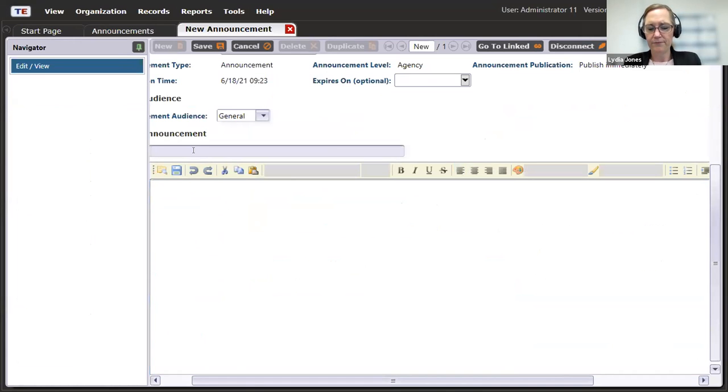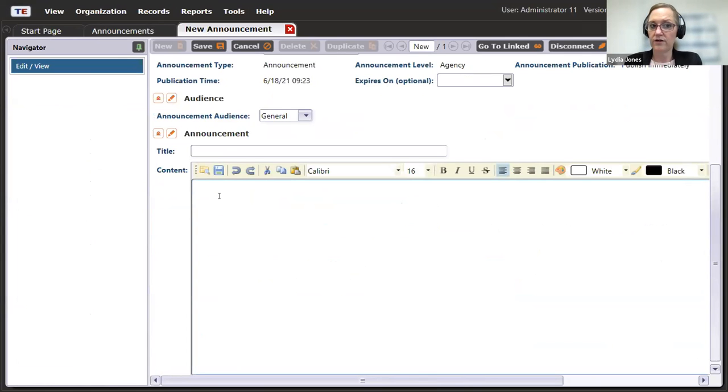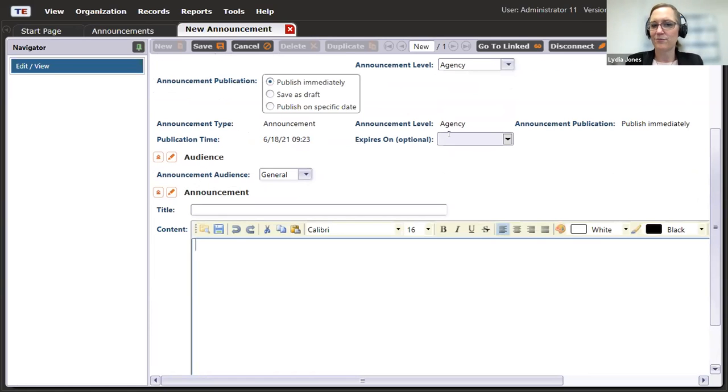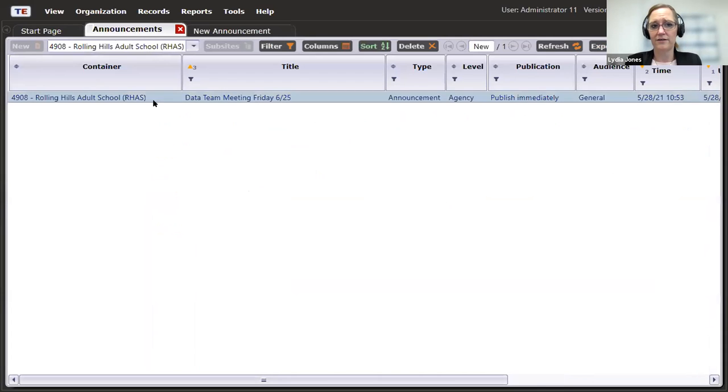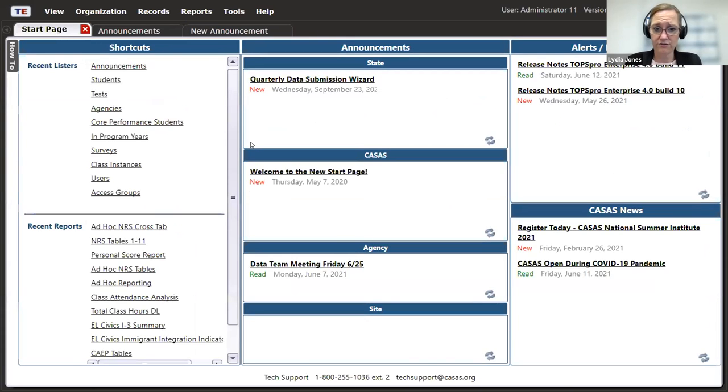Put in your title, whatever you would like to say in your announcement. Make it fancy if you'd like, and then put in the expiration date if you would choose. This one happens to be set for publish immediately. That's where you would set, save it as a draft, publish immediately, and again, the announcement level, save it. And again, this is where it would show up once it's done. So you have a record of all of your announcements, and that's where it would appear.